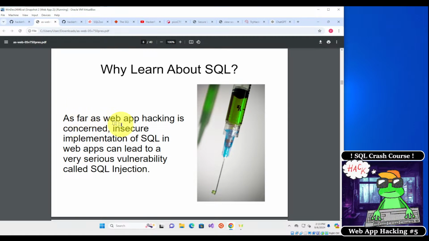So as far as web app hacking is concerned, insecure implementations of SQL in web apps can lead to a very serious vulnerability called SQL injection. So if you do web app hacking, you're going to hear this term a lot: SQL injection, or just injection vulnerabilities in general. It's basically where you can inject code into the web app to have it do what the hacker wants it to do.